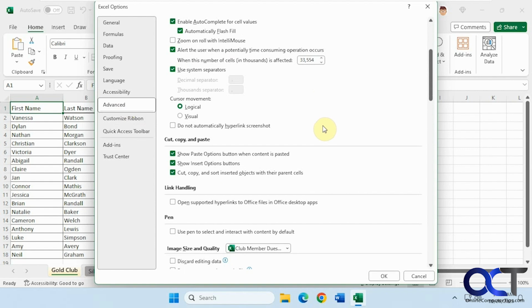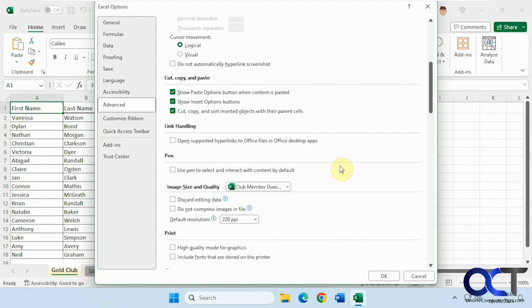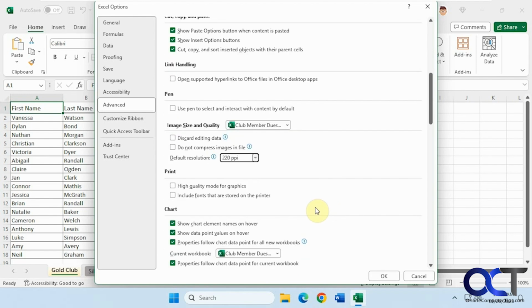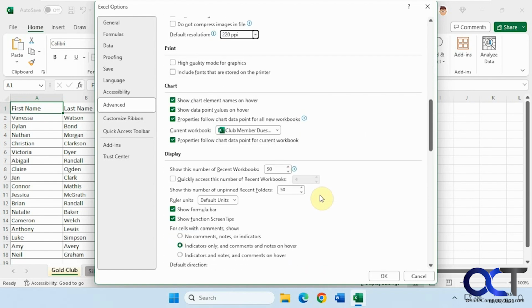Cut, copy, and paste options to show the button when content is pasted. Image size and quality, this probably doesn't matter so much for Excel. It does for Word. So if you want to have higher resolution pictures in your file, you could change this here and have it not compress files to kind of make them better quality, but of course your file size will be larger. Print options, high quality mode for graphics, chart options, display options, show the number of recent workbooks.